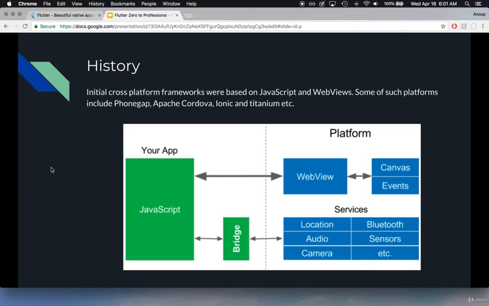So, what is the history behind cross-platform frameworks? Well, I'm glad you asked. Cross-platform frameworks have been around for a long time now, and they were mainly based on JavaScript and web views. Some of the frameworks were PhoneGap and Apache Cordova, which became the base for a lot of other cross-platform frameworks, and that included Ionic as well.